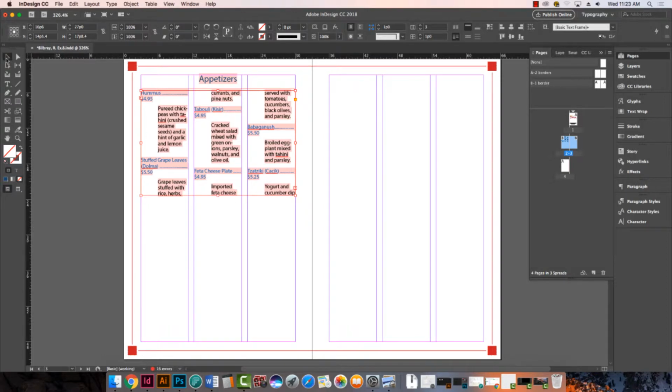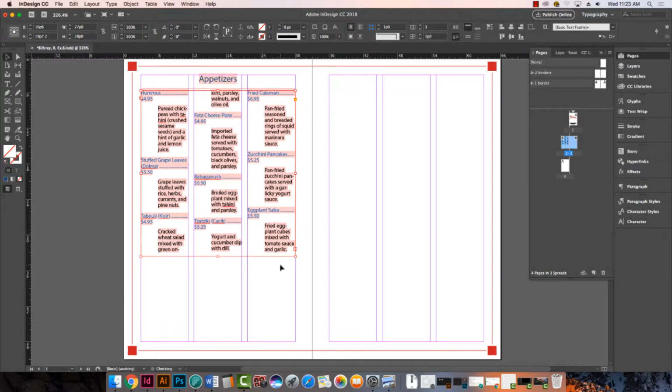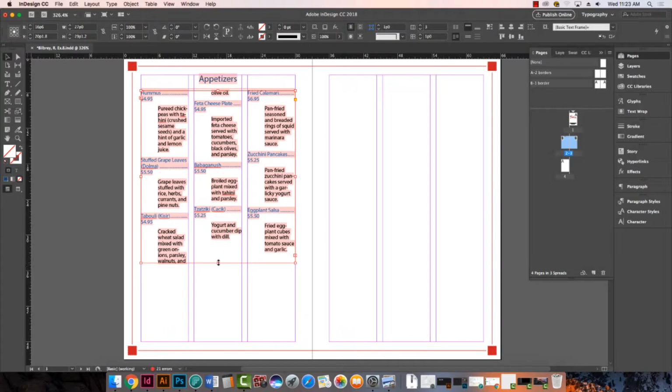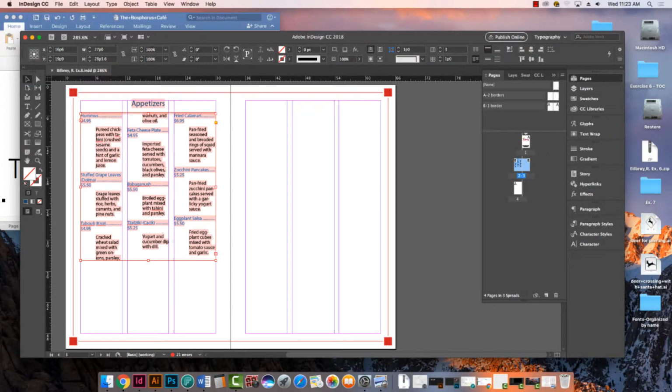Now it doesn't look good yet. I know, it looks really crazy. Don't worry, we'll get there. I bet I don't even have my fonts loaded. Let's see if we got our fonts loaded here.